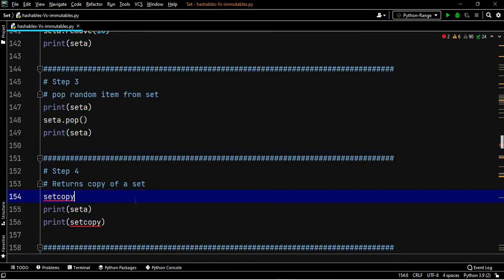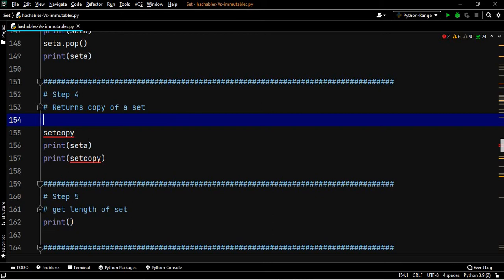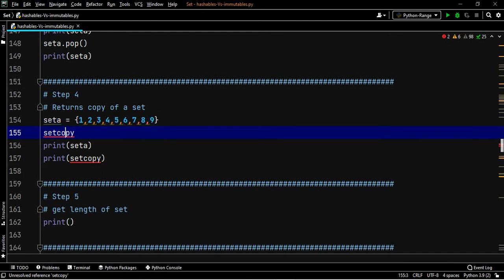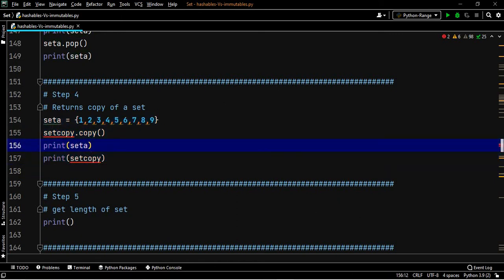We will see how to copy. The set.copy method returns a copy of the set. So we'll say set A is equal to 1. Now we'll copy this and we'll say dot copy. So we will execute this. This is my set A, the original set, and I am copying this set into another set which is set copy. So let's see what this will give.